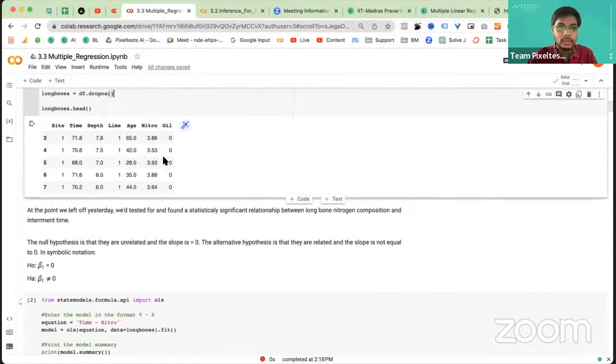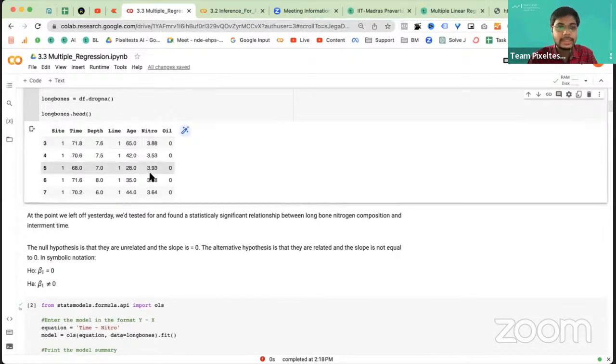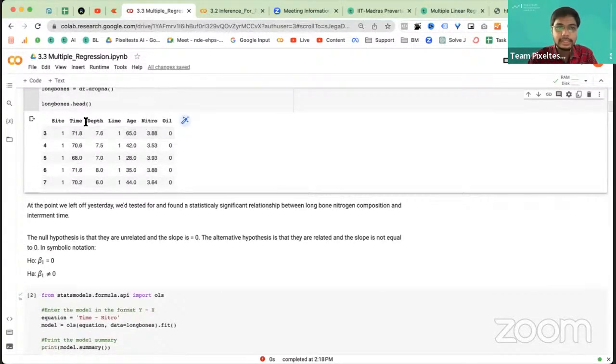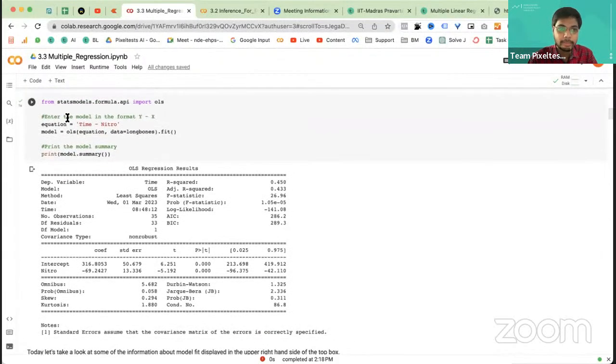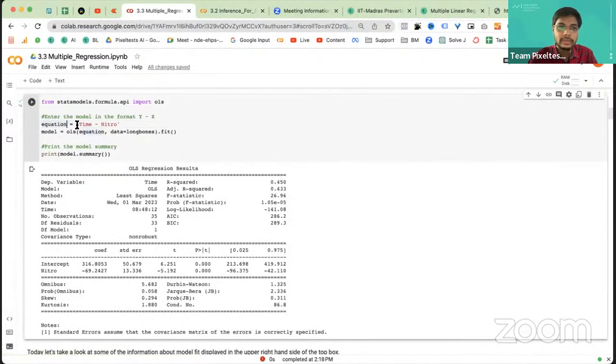Great. So this is our data set. We have seen the data set. In this data set, there are multiple columns: site, time, depth, live, age, nitro, oil. What we have seen is the dependency of time on nitro, right? Now similarly, like last time, we are going to use the equation as time tilde nitro.